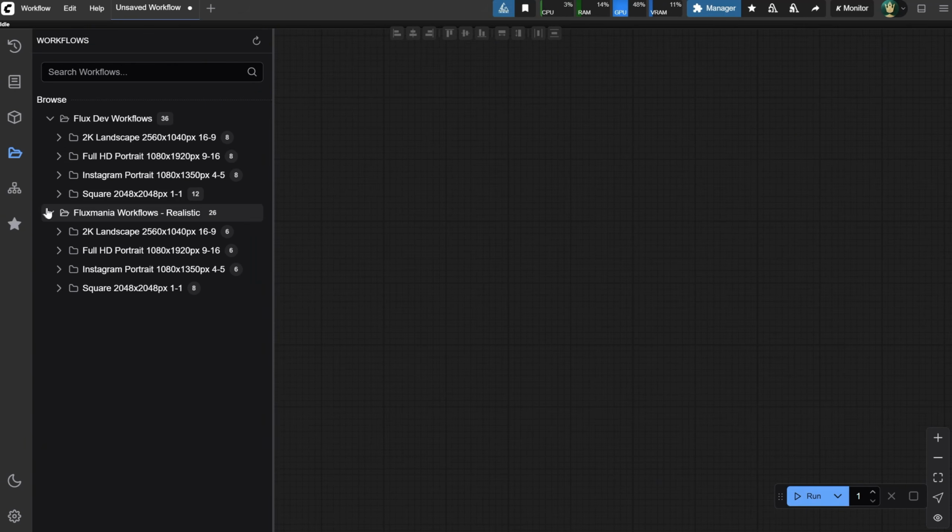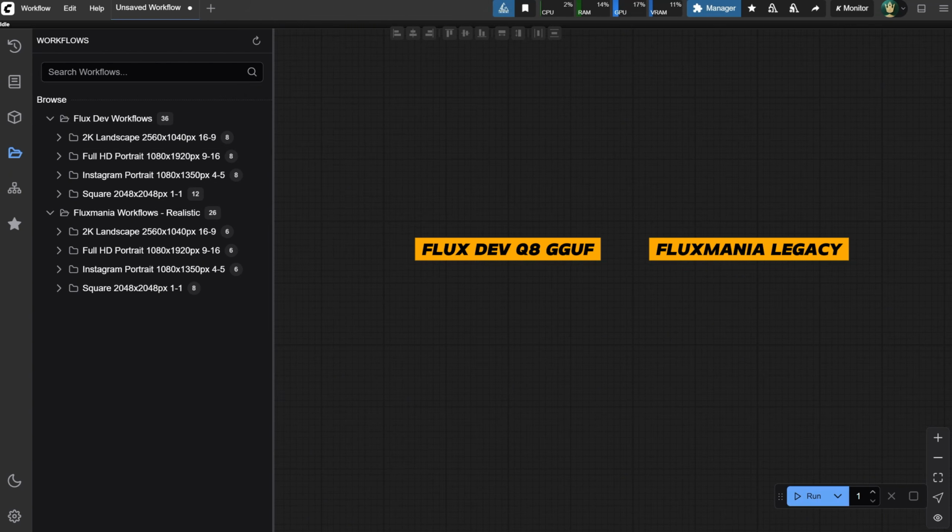As you can see, I created a lot of them for both Flux and Fluxmania models. So those two models are the ones I currently use. All are tested on an RTX 4090 with 24 gigabytes of VRAM, but they should work with 12 gigabytes of VRAM or even less if you use a smaller Flux model.